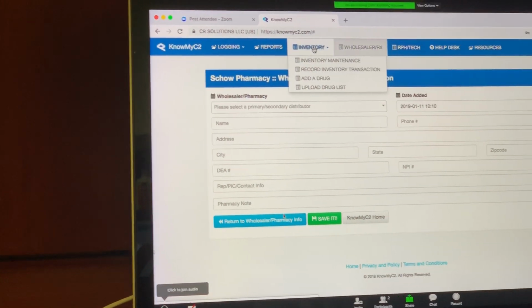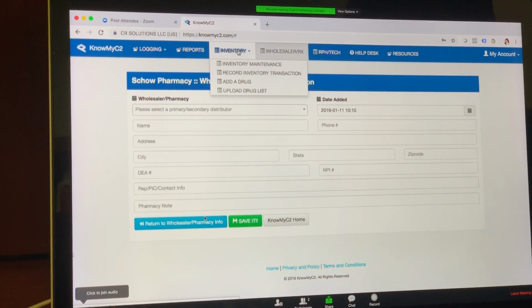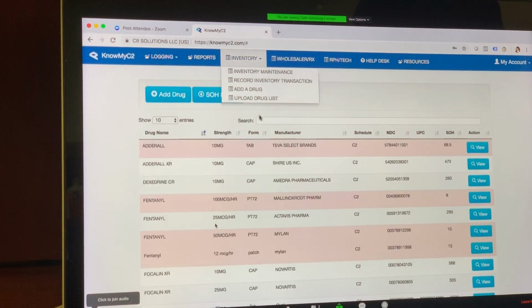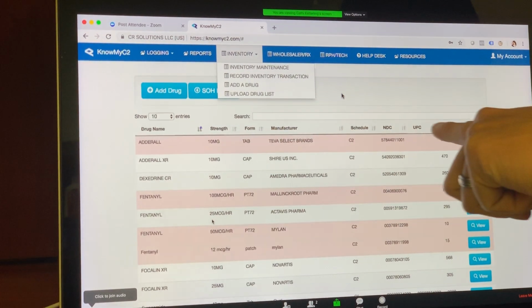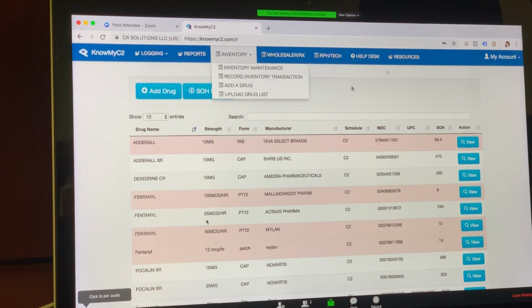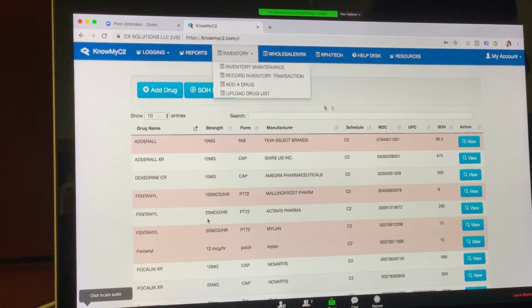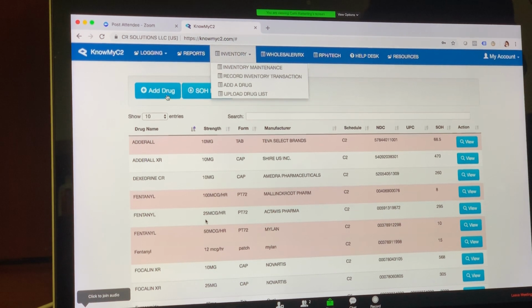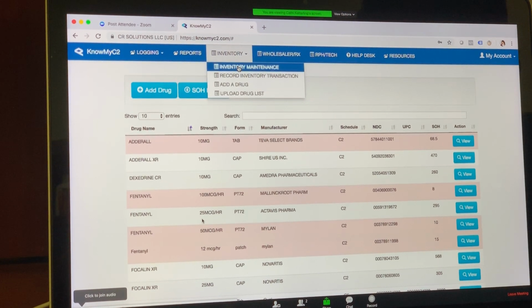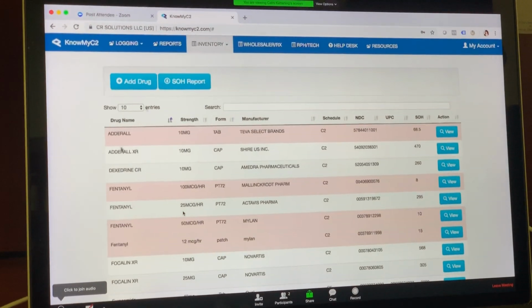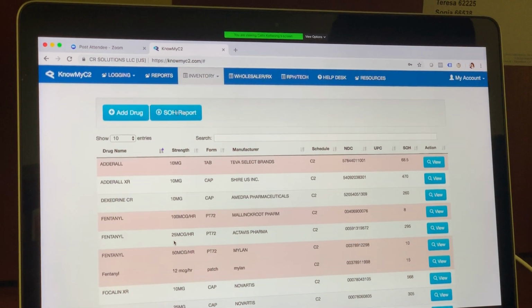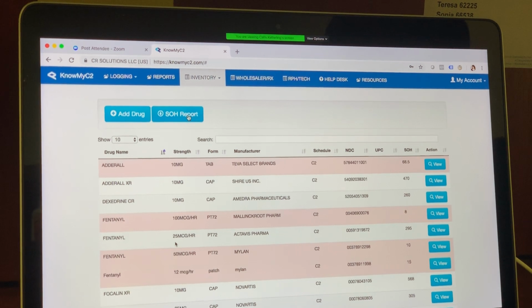All right. So the next thing would be adding in inventory. This is a process that takes just a little while to begin with, and then, of course, it's just maintenance after that. When we add in a drug, I'm on the inventory maintenance page right here. Two things on this page. We do have what I love right here, a stock on hand report.